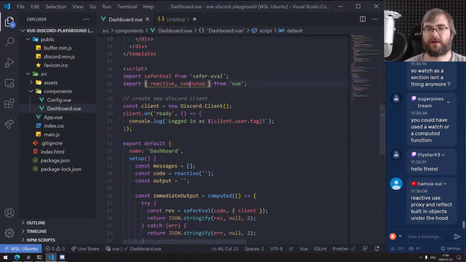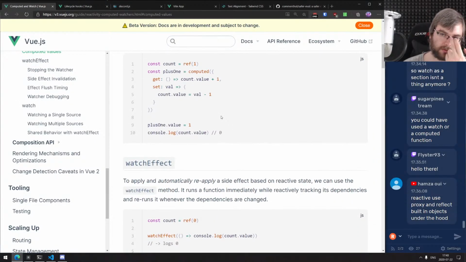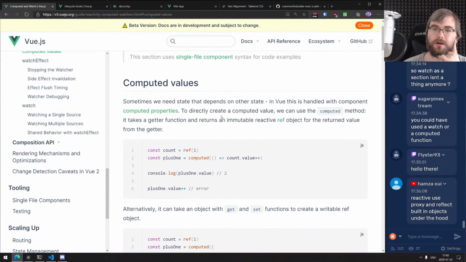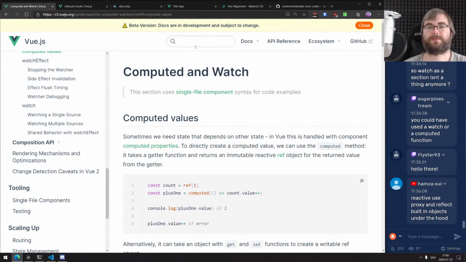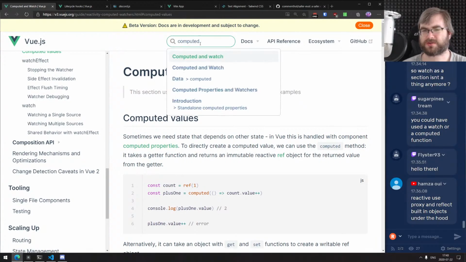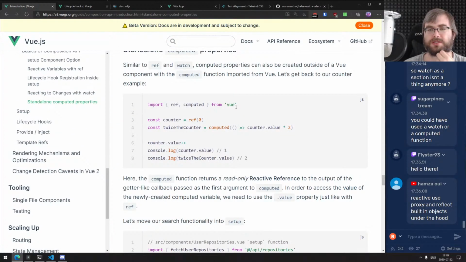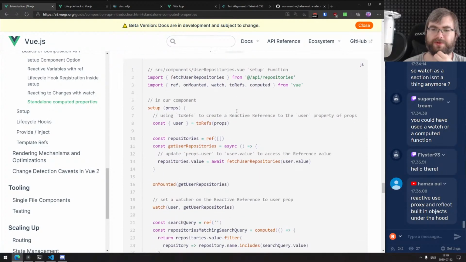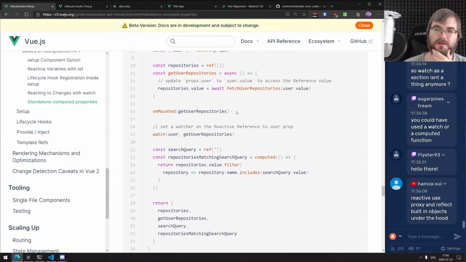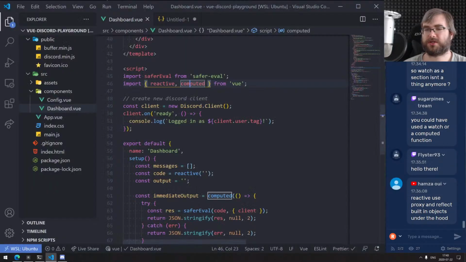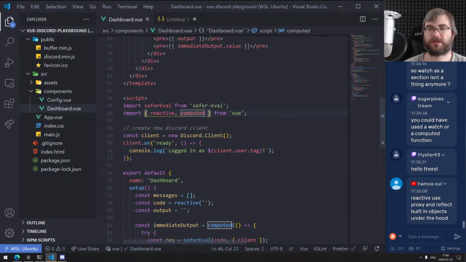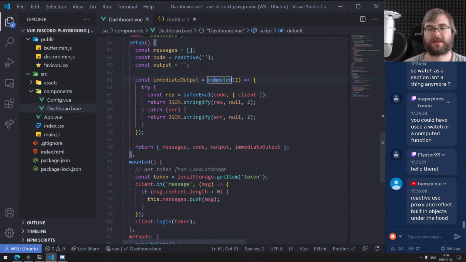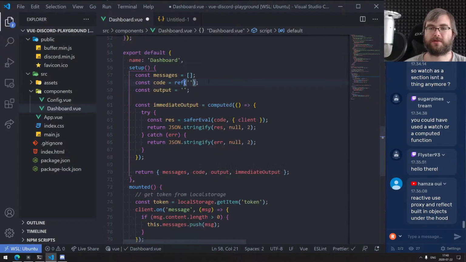Yeah, so why are you not happy about that? I'm importing the computed thing from Vue. Okay, that looks fine. Takes a getter function, returns an immutable ref. Okay. Does it really only work with refs? Computed properties, standalone computed properties. Yeah, seems like it only works with ref, which is weird. You want it to be reactive, right? Okay, then sure. Let's try doing it as ref. But it just feels a bit weird.